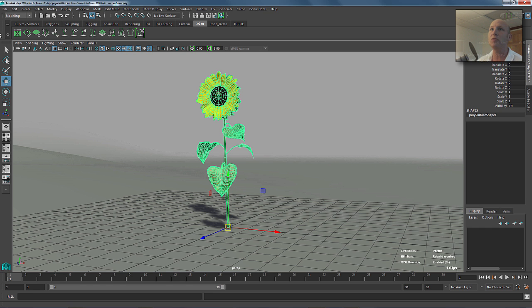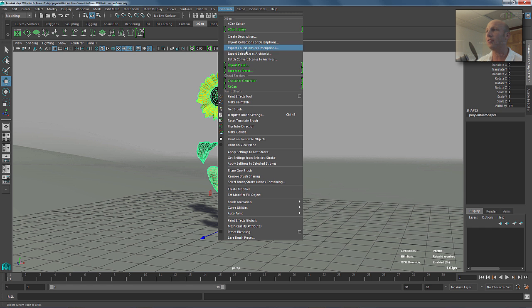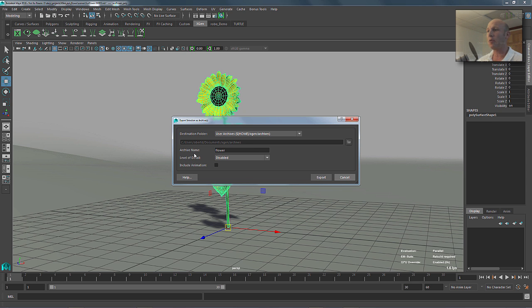So you jump up to the modeling section and go Generate, Export Selection as Archives. Now, I've already given this a name, Flower. It's going to my local user documents, XGen archives. And I want to use the level of detail. I want to have this create LOD so that the background geometry is very low resolution, the midground geometry is obviously a mid value, and then I want the full, high resolution in the foreground.